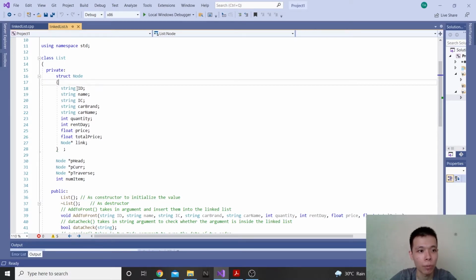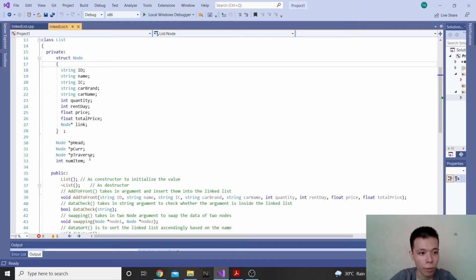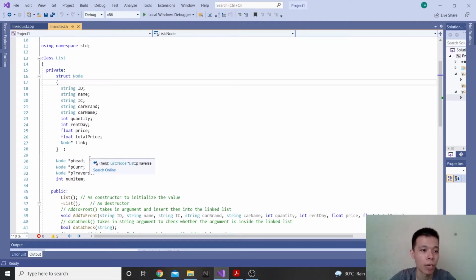In the struct node, we have string ID, string name, string IC, string car brand, string car name, integer quantity, integer random date, float price, float total price, node pointer link, and we have node pointer head, node pointer p head, node pointer p current, node pointer p traverse, integer number in private.